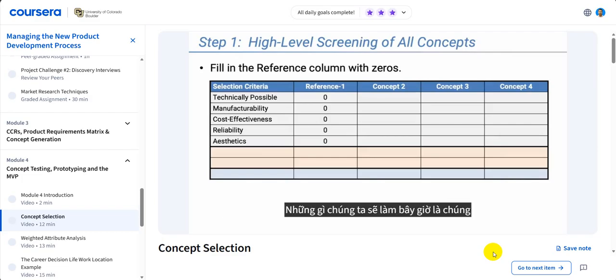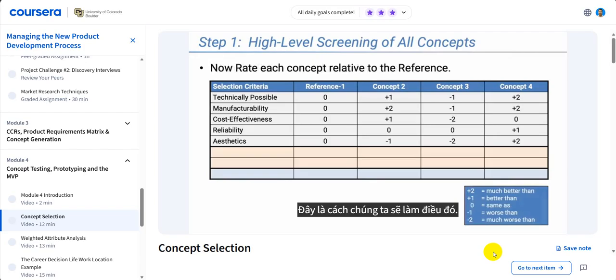What we're going to do now is we're going to take a look at all the other concepts, at how they compare with the reference design. Here's how we're going to do that. We're going to rate each concept relative to the reference using a scale that goes from 0, which means it's the same as, to +2, which means it's much better than the reference design. Or it could be -2, meaning much worse than the reference design. I go through each concept one at a time, and I rate it relative to the reference.